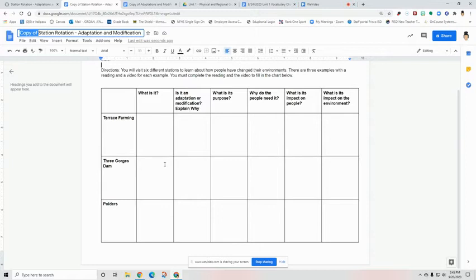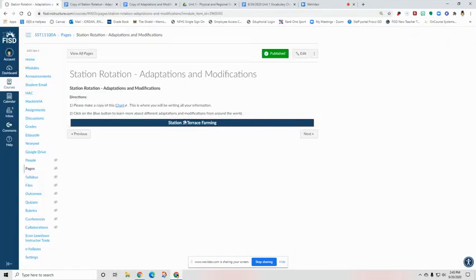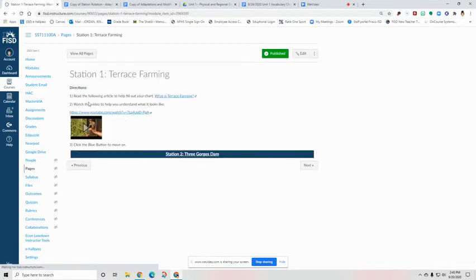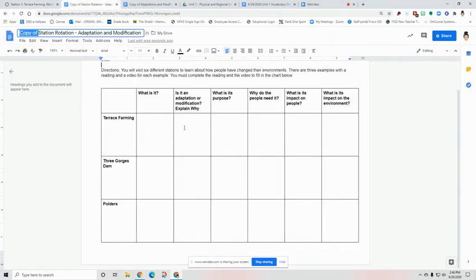So through these 3 next places, we're going to be learning about different ways that people have either adapted or modified to their environment. All right, so the first station is terrace farming, so we're going to click into that. You can read the following article, or you can watch the video, or you do both. All right, once you've finished watching that or reading, you're going to make sure that you add the information to it. If one does not give you all the information, go to the other.